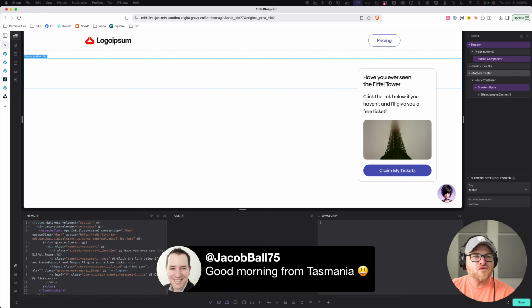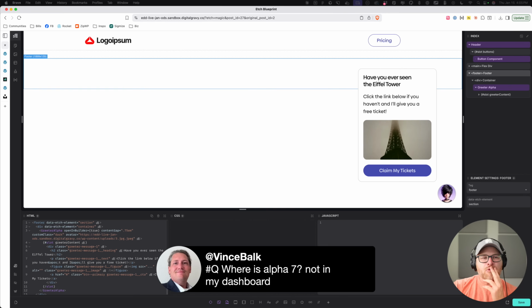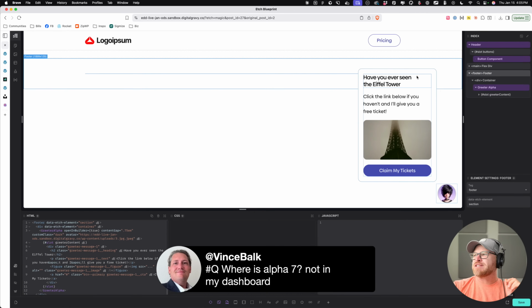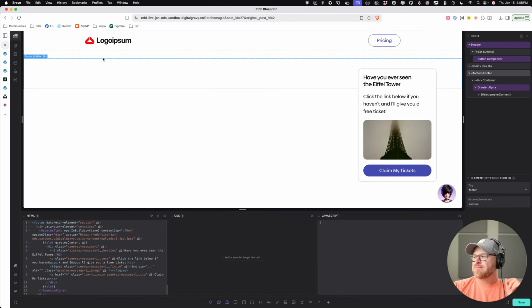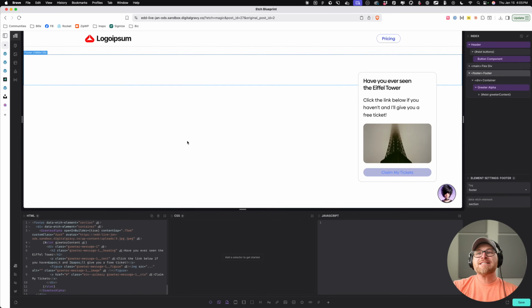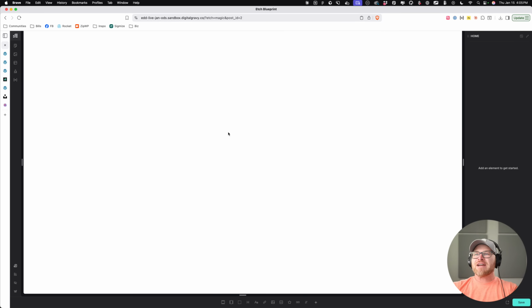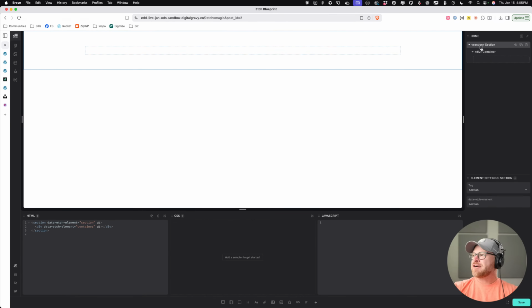All right, let's go to questions. Hashtag Q. Where's Alpha 7? Not in my dashboard. It should be. I'll double check on it though. We could even go over what's happened in Alpha 7. Did I show you guys the block quote, the auto insert, auto styled block quote situation? Let me go to a page. Let's Command M our way to a page. Let's go to the home page. Oh my God, we're on the home page. Just like that. Okay, let's add something here.